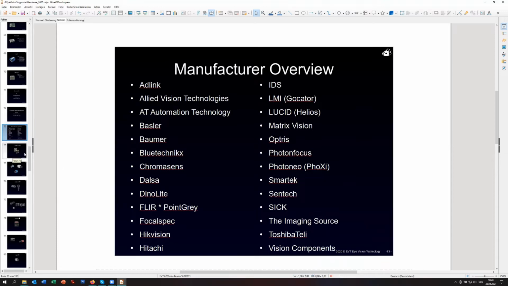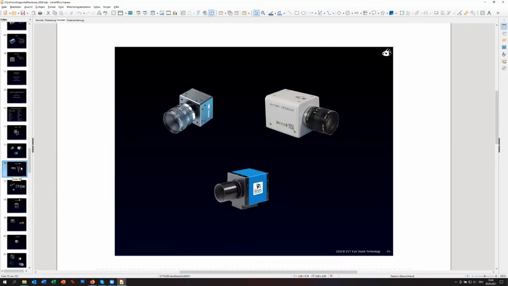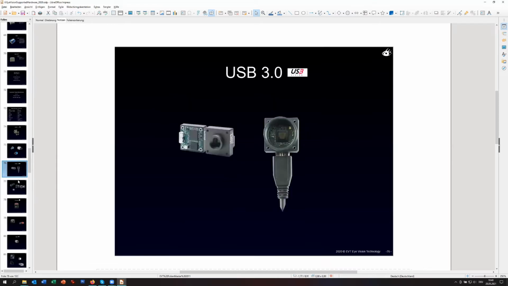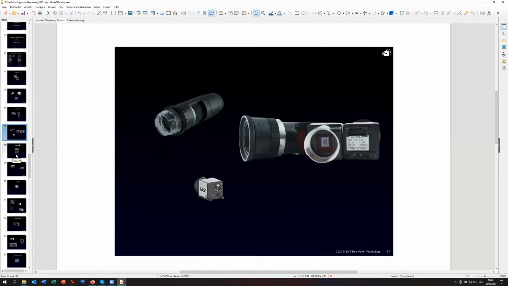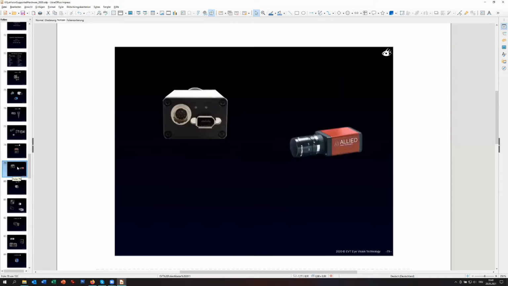So whoever delivers the best camera or smallest one, which fits best in your application, you simply can use it and make a solution. Of course, nowadays we do not recommend USB 2. Normally we recommend USB 3 from whatever manufacturer you want to use. And here is only a short overview. Of course, you can also use DirectX or Video for Linux cameras.